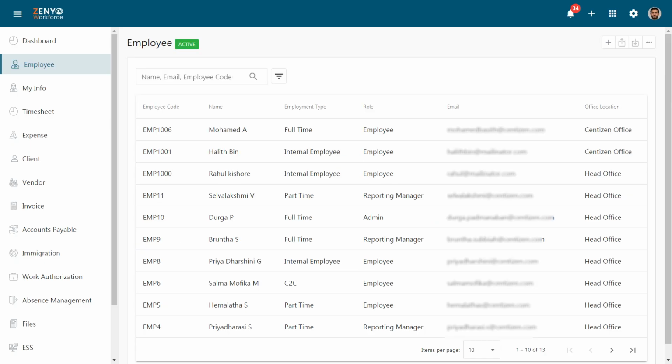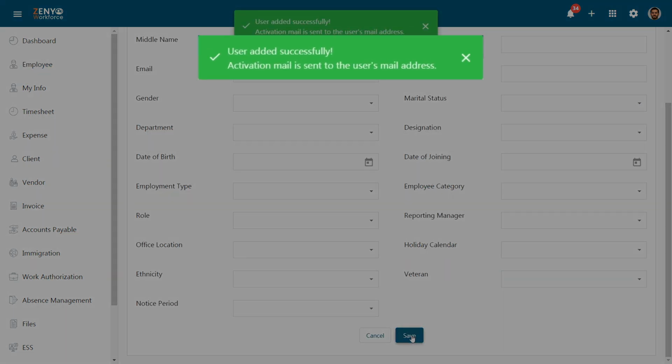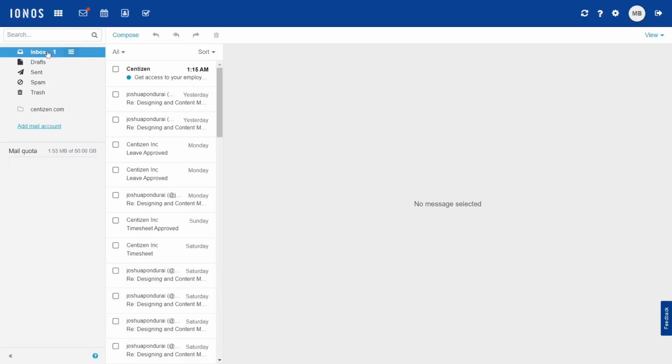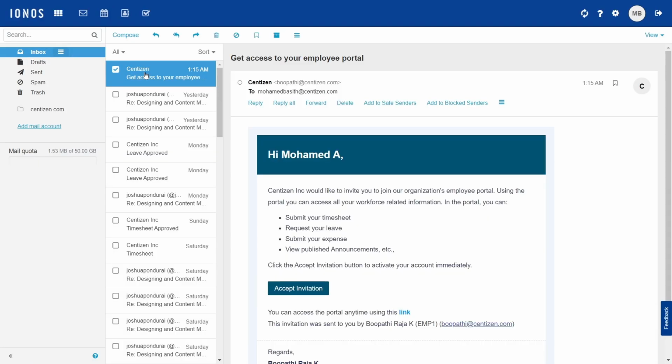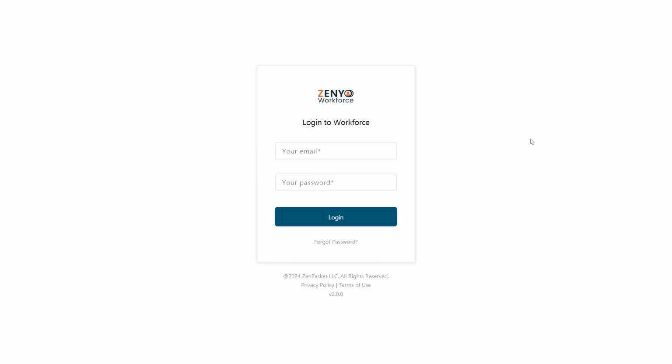Click Save. The employee will be added and listed on the employee page. Simultaneously, an invitation email will be sent to the employee to activate their account. To activate the employee's account, let's log into the employee's email account. Inside the invitation email, clicking the Accept Invitation button will take you to the password generation page. On this page, generate a password using the given criteria and click Save.